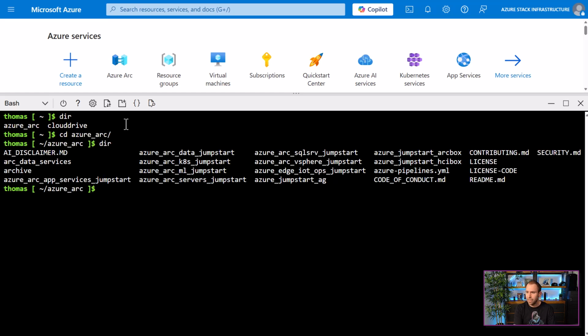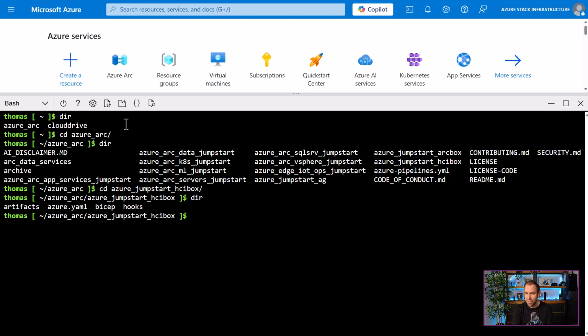And you can see here now you have all the different Jumpstart things in there, cloned from that specific repo. So let's go to Azure Jumpstart HCIBox. And that's basically where we have all the different artifacts and files in there, and script and automation in there. So what we want to do is go into the bicep folder.